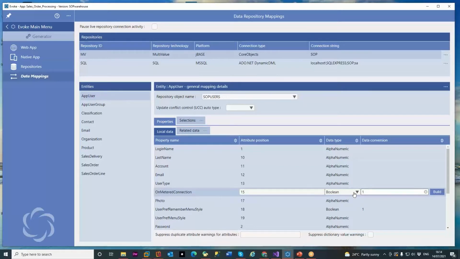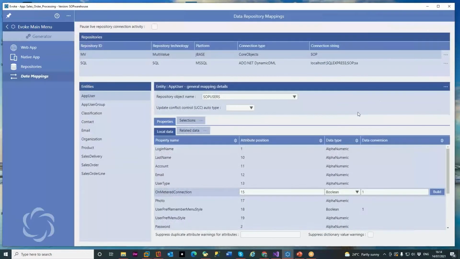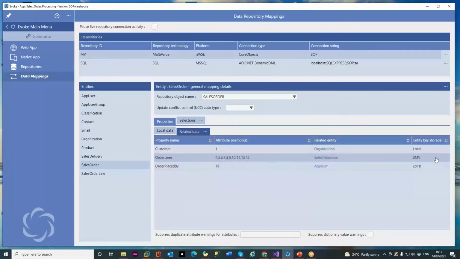Booleans in multi-value databases can either be true, false, Y or N, and I've seen A or B before as well, which was rather strange. Whatever your choice is in your database, you can set it up here, and therefore it will accommodate whatever your database is. Usually people want to know, that's great, but I use remote keys, local keys, and have a very convoluted structure. And Evoke's happy with that.